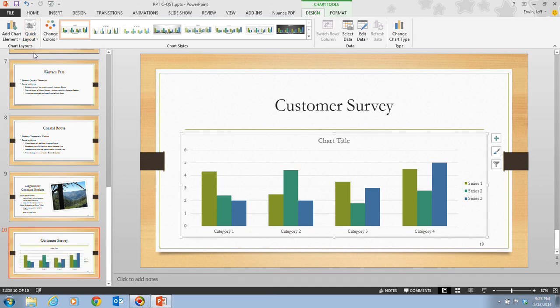This new layout moves the legend to the right side of the chart, which tells us Series 1, Series 2, and Series 3. It lets us know what these colors mean. It also increases the size of the data series markers, and that's what these little bars here are. These are the data series markers.